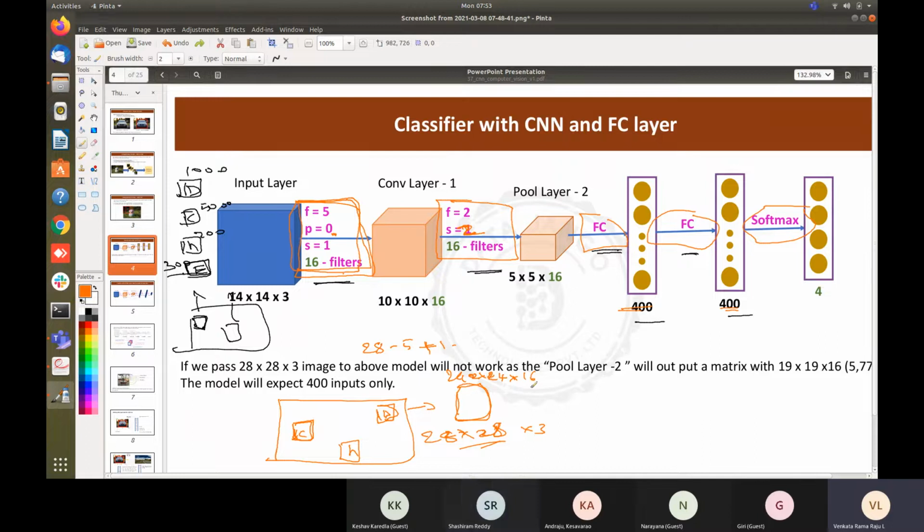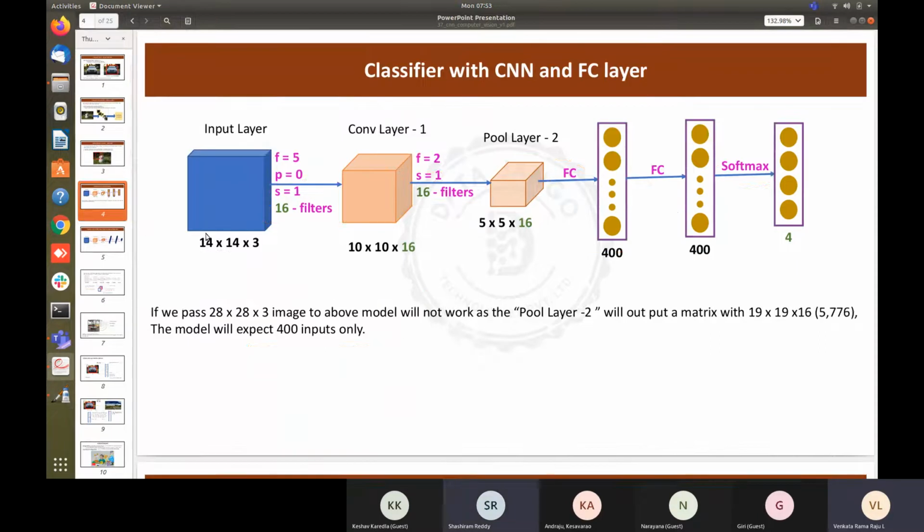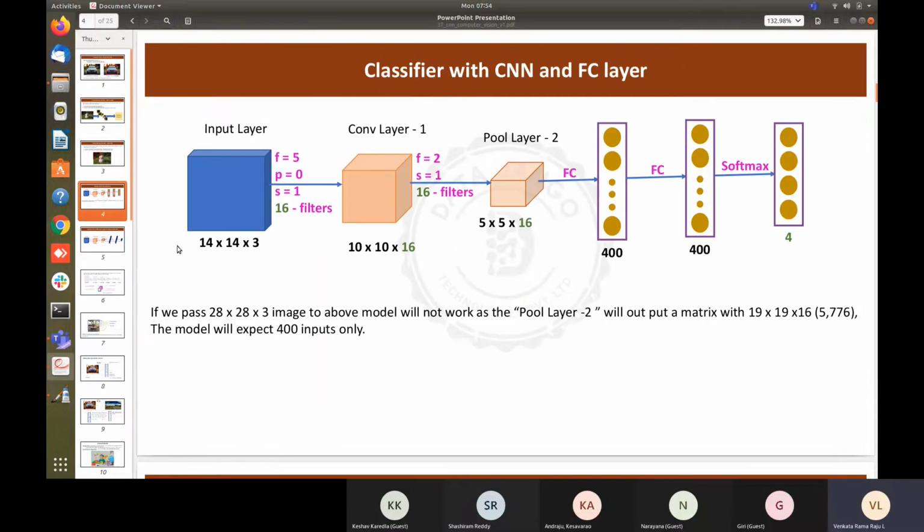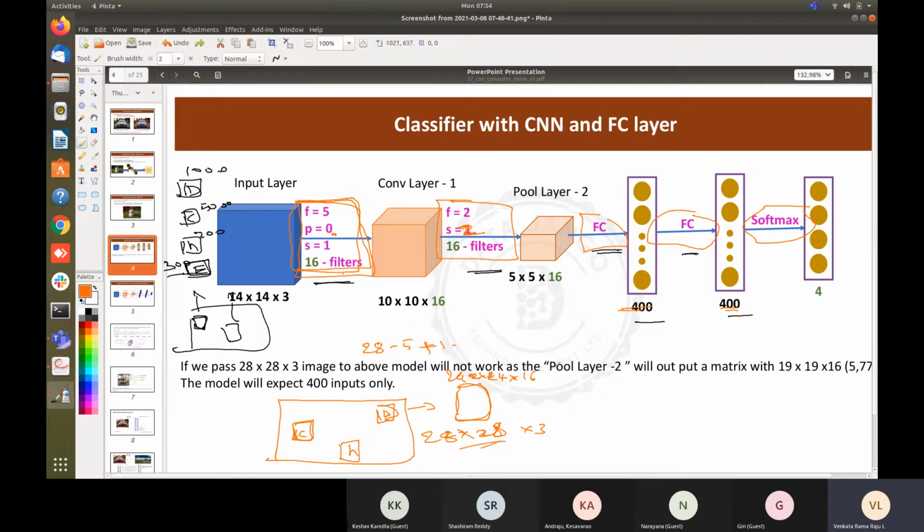You can do it manually by cutting the image into slices and passing them, or software wise, or you use a CNN layer that actually does it. But when you have DNN layers in between, it is going to cause a problem. How is it going to cause a problem?